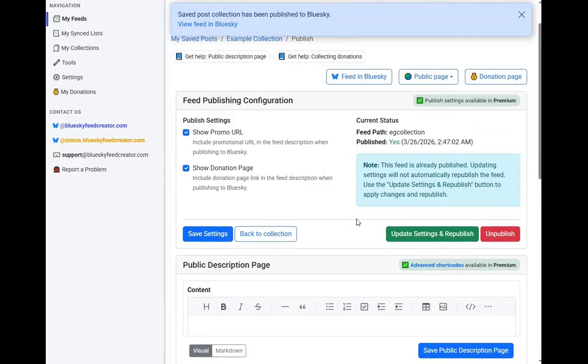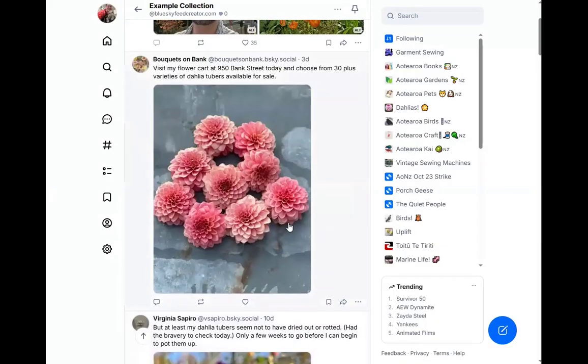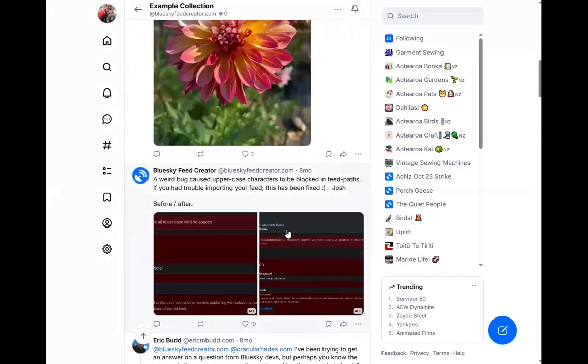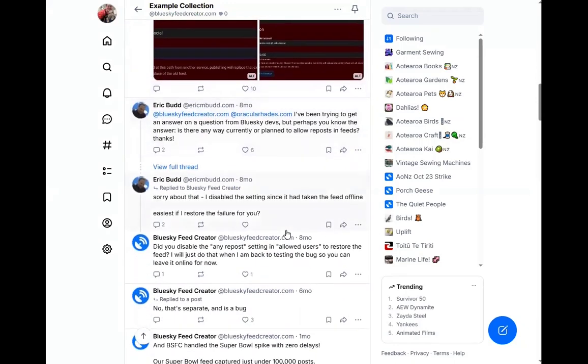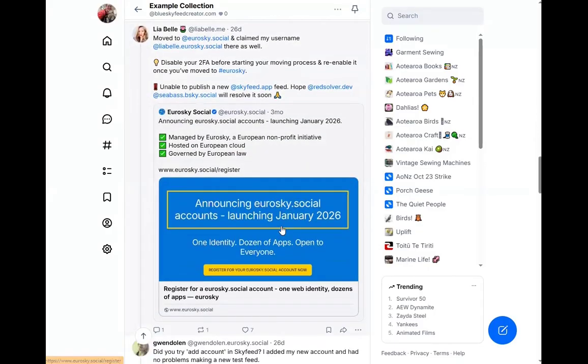I can now view the feed in Bluesky. I've got this button up here. There we go. We've got my daily posts that I added in. We've got a whole bunch of Bluesky Feed Creator posts that I added in. This is my collection as viewed as a feed.